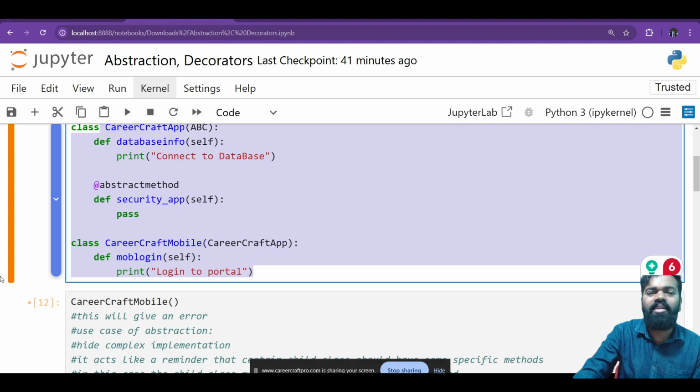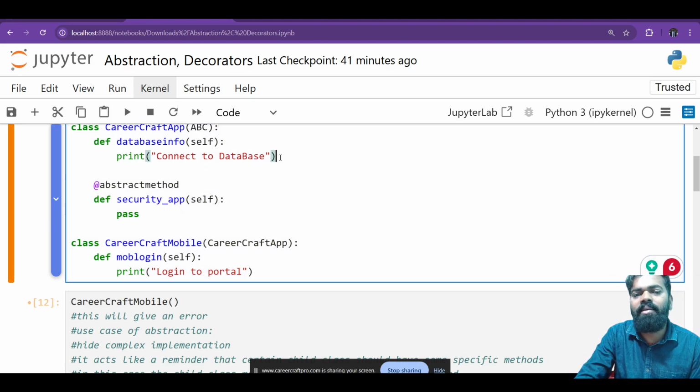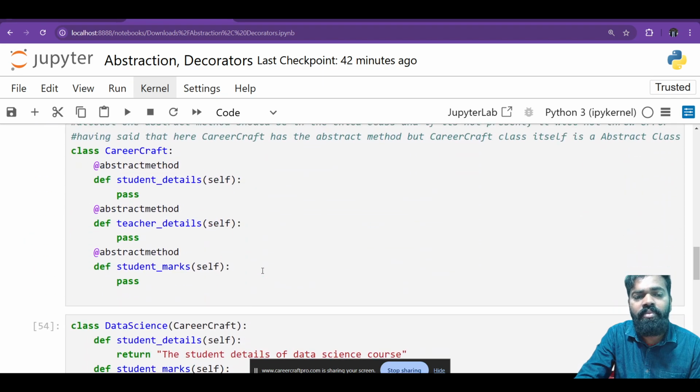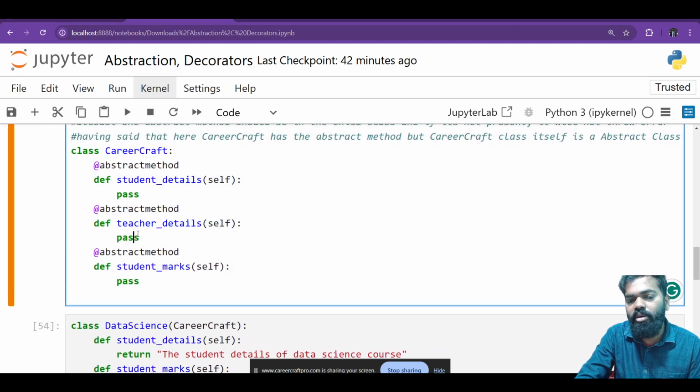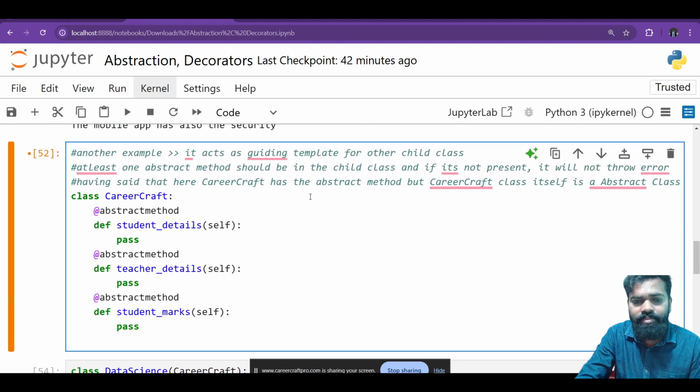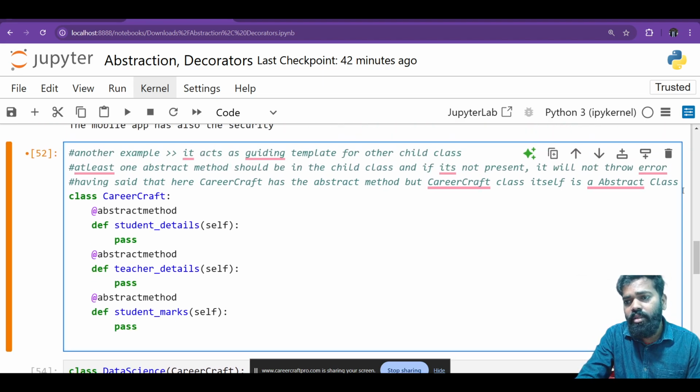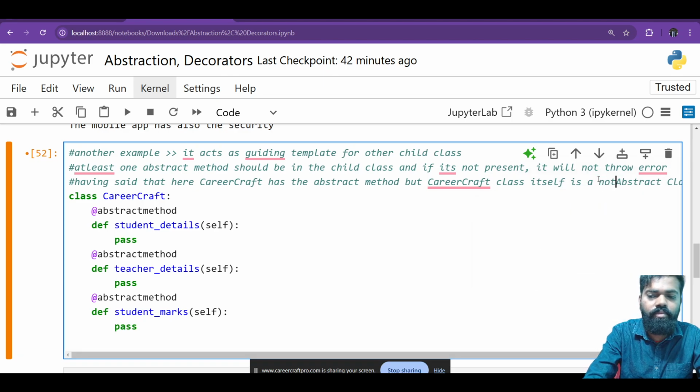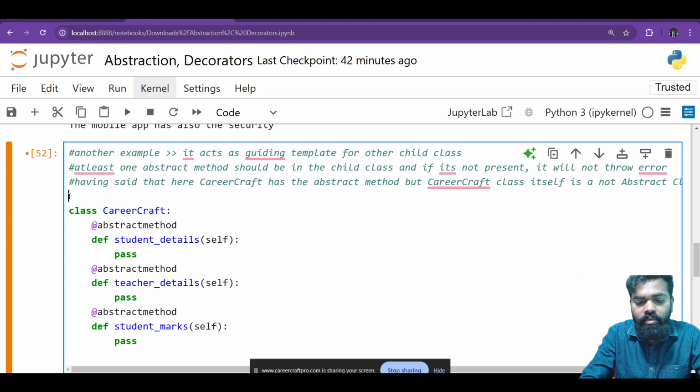Yes, you can write any number of methods here. That's why I gave you different method examples. The class itself is not an abstract class. That's why I gave you this example: a normal class with an abstract method.